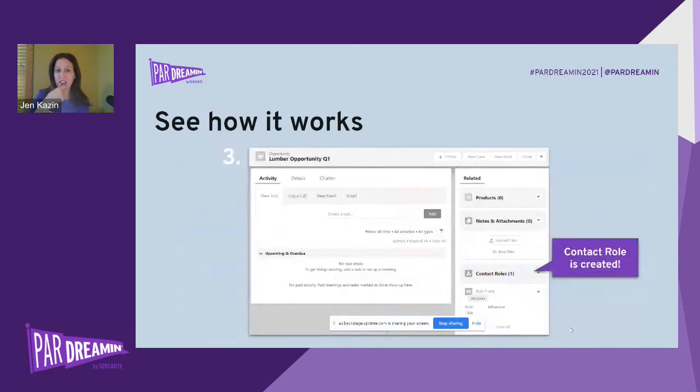And there it is. Like I said, here it's created my opportunity, and you can see Bob Frank carried over and was added to my contact role.